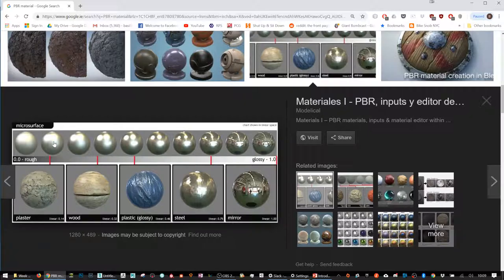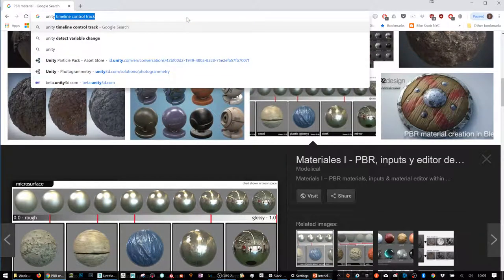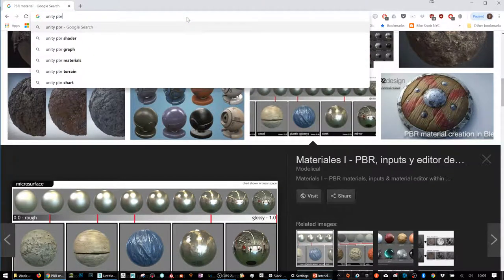Plaster will be very rough because it's got loads of little tiny details. A mirror will be very, very glossy, very smooth. Steel is kind of here. Plastic is in between, so it's got a little bit of imperfection, but it's also kind of smooth and shiny. That pretty much tells you how to use it. And Unity literally has a PBR graph.